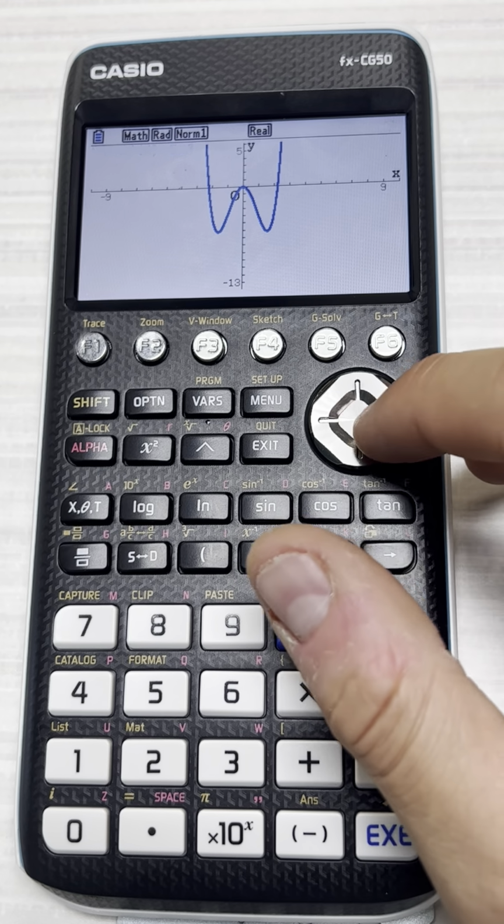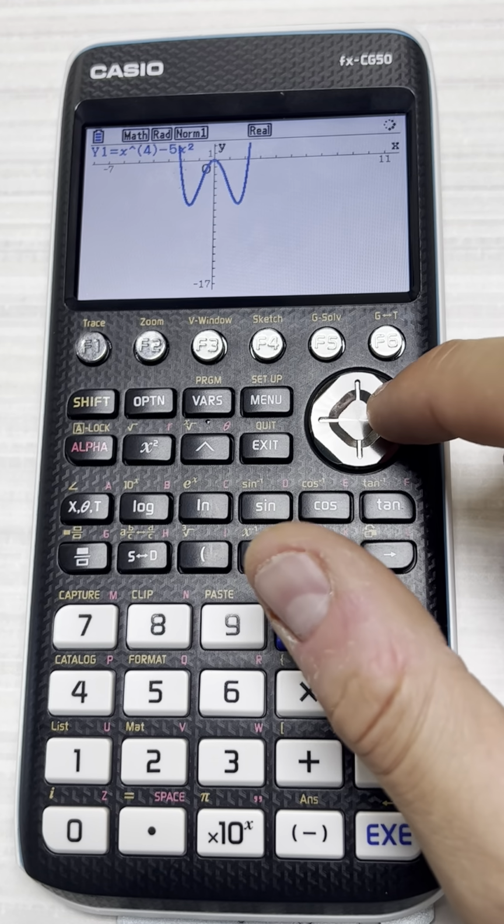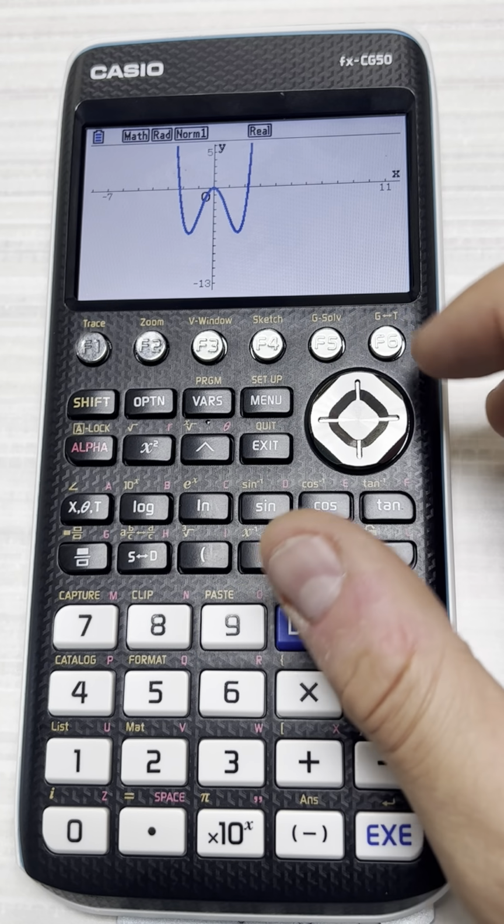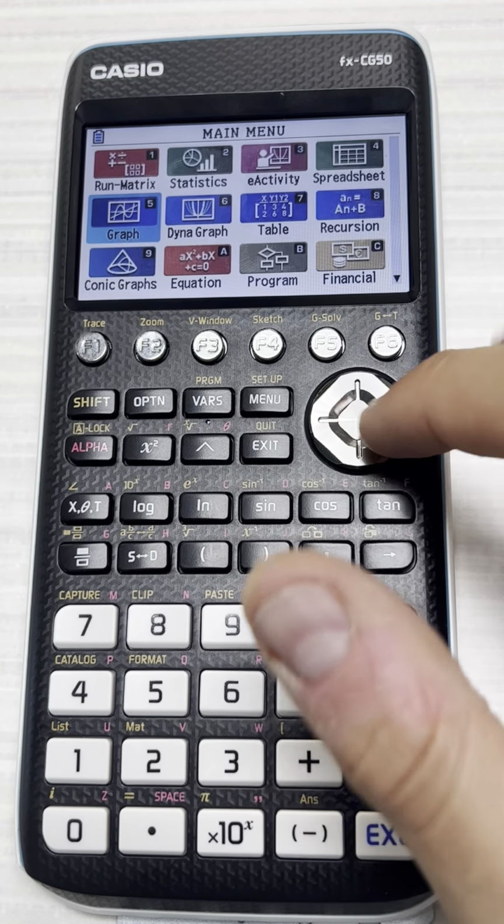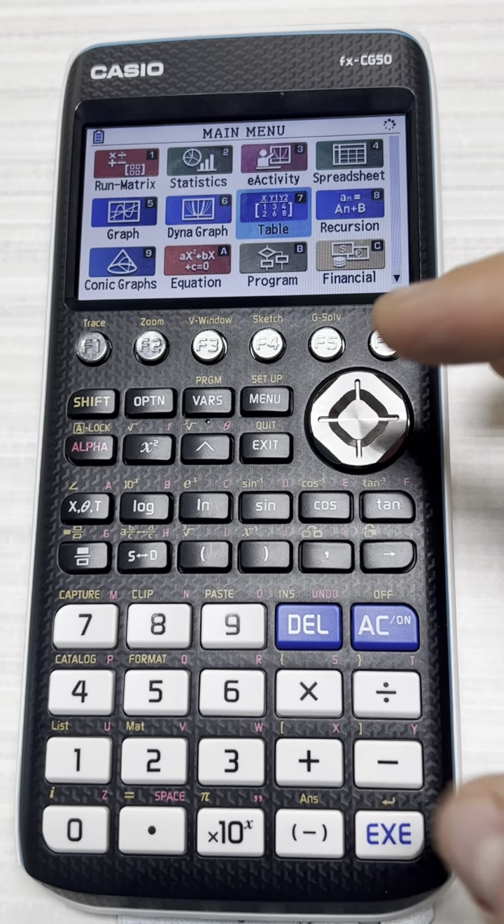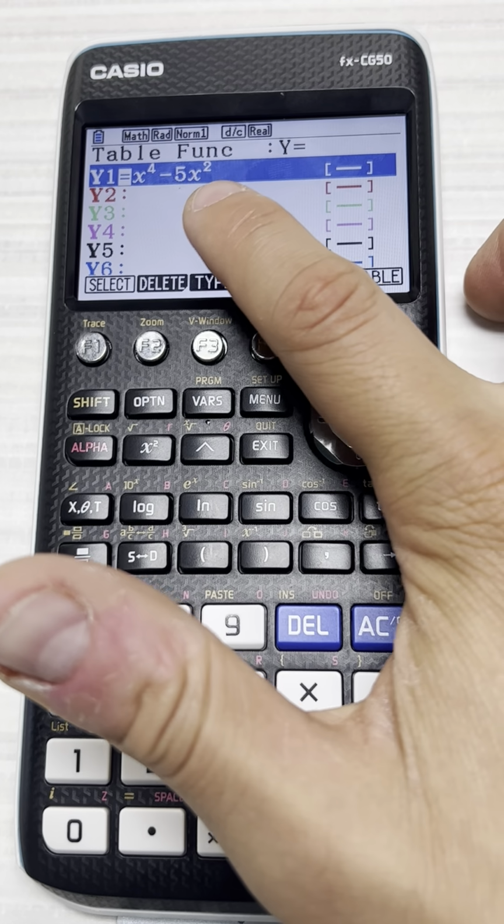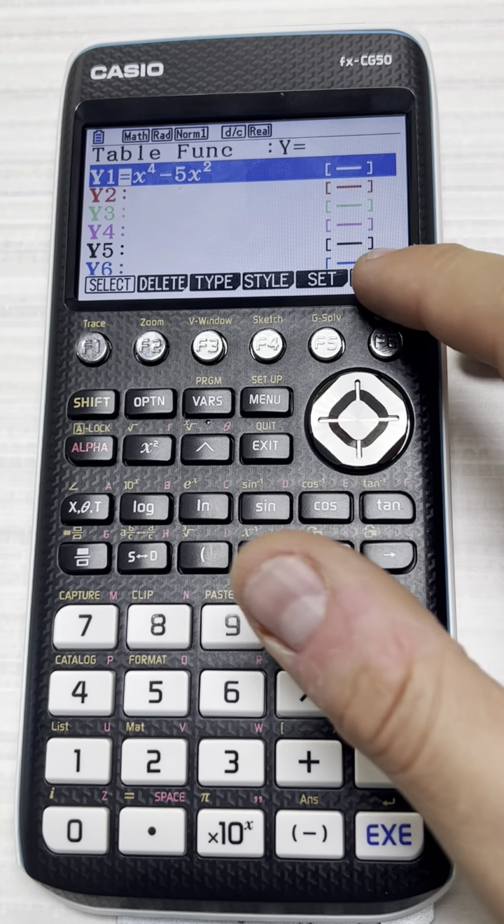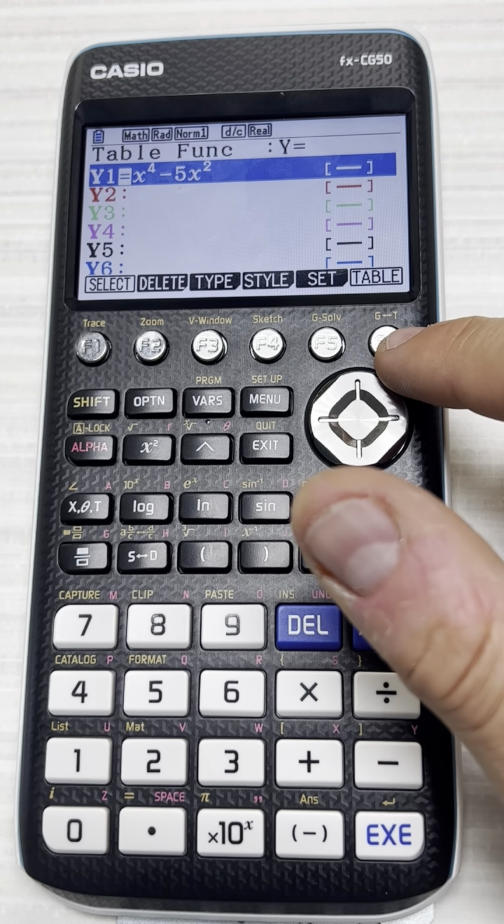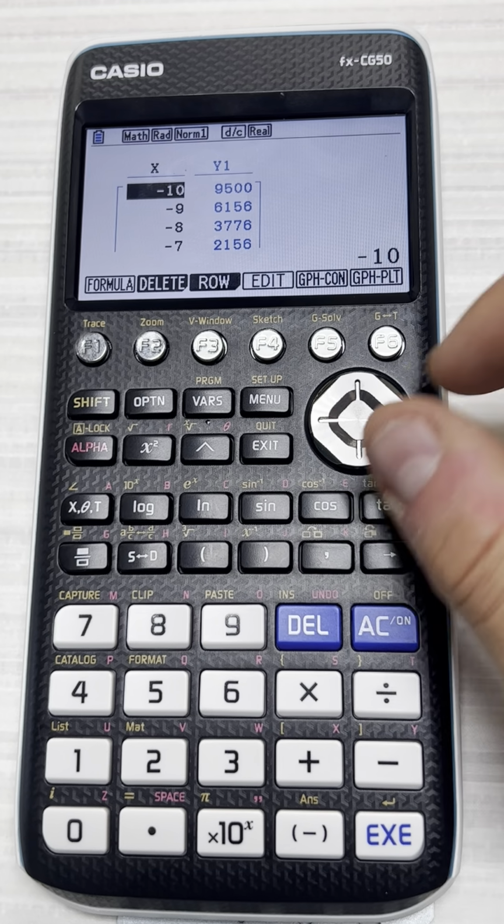Oh, by the way, neat function. You can move through your window if you don't see your graph by moving the cursor, right? So that's a neat function in the Casio calculators. I'm gonna go back to menu, go to table to look at your table. You're gonna see your function again. You see a table here? You're gonna hit table, or you could just hit execute.